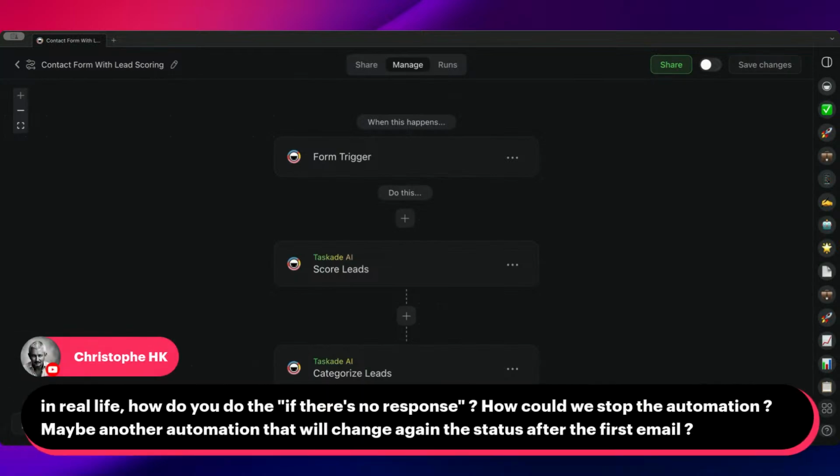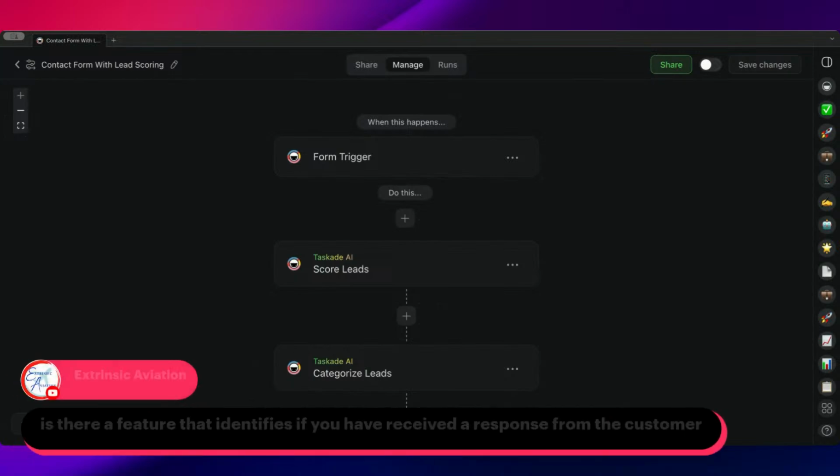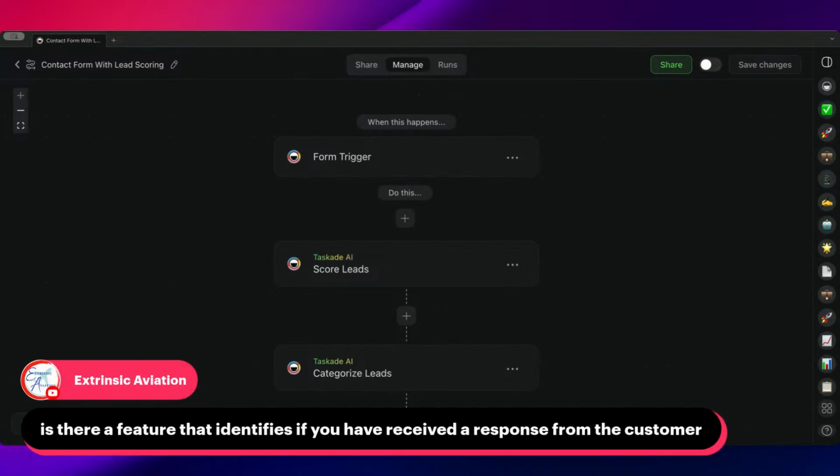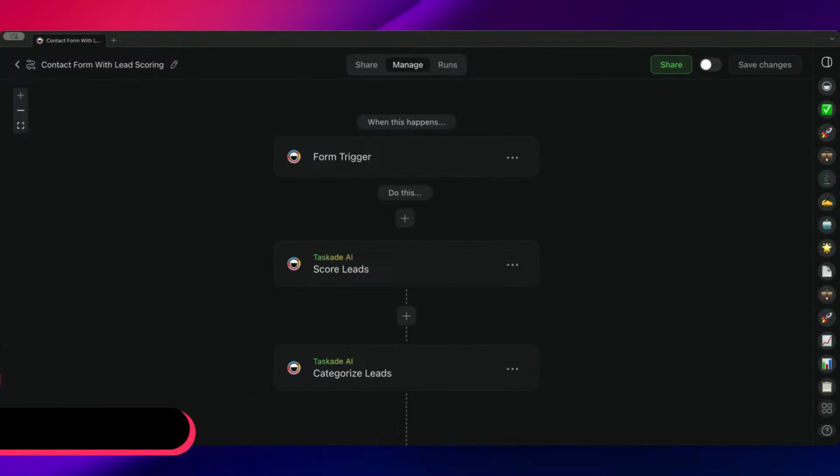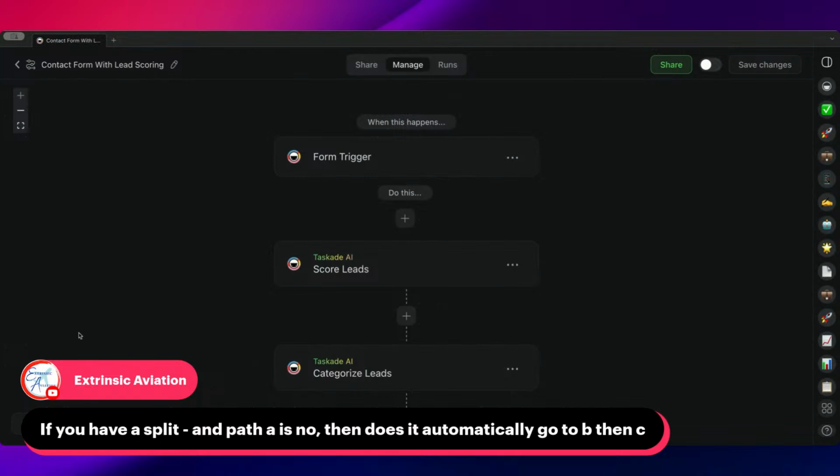Okay, so in real life, how do you handle it if there's no response? I think I already answered that. Is there a feature that identifies if you have received the response? That was following the same thing with finding the emails. And then, question: if you have a split and path A is no, does it automatically go to B then C?